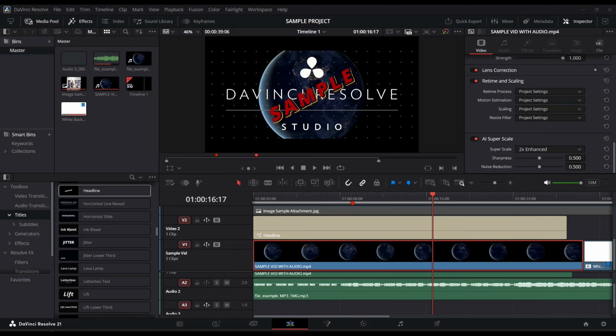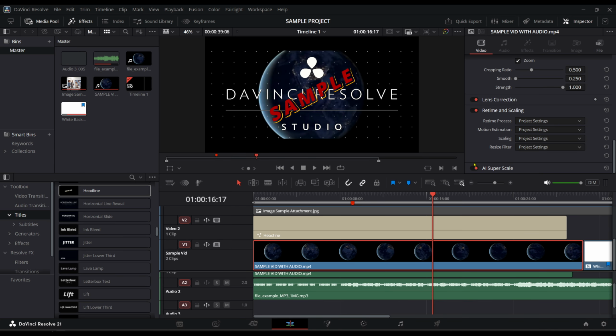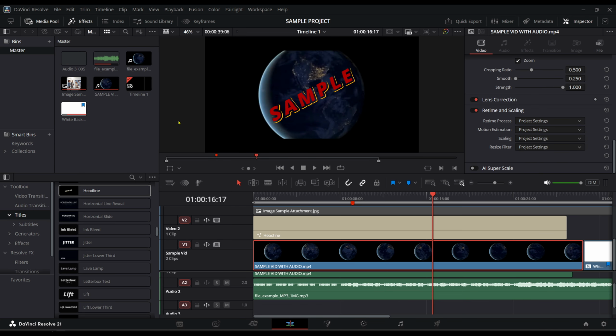In today's video, I'm going to teach you how to upscale videos in DaVinci Resolve. If you want to make lower resolution footage look cleaner and better suited for a larger timeline or export, DaVinci Resolve has a built-in feature that can help. It's called AI Superscale, and it uses processing to increase the resolution of your clip while improving detail.